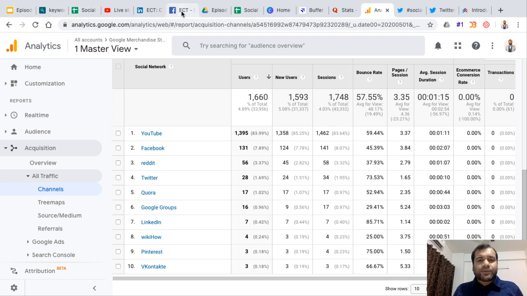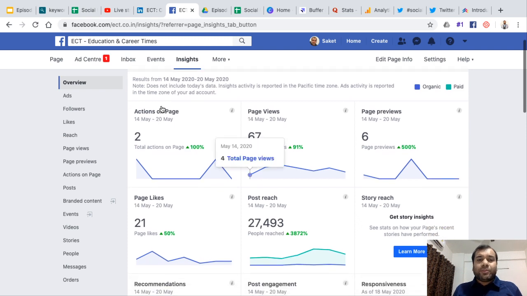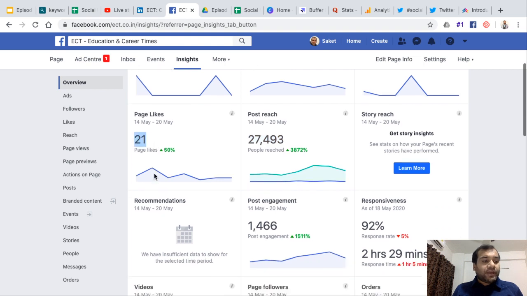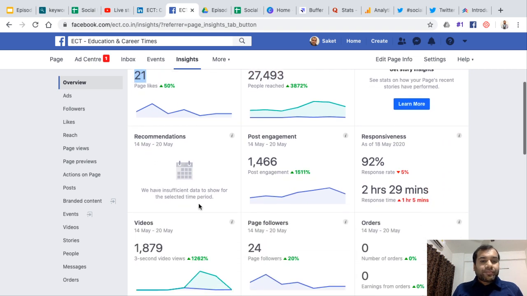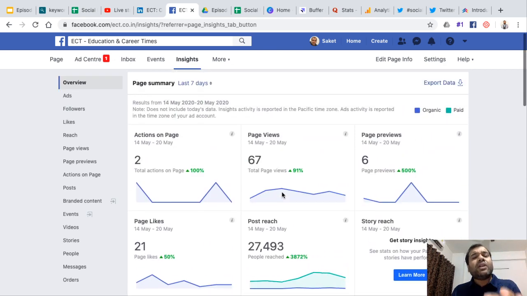Similarly, this is a Facebook tool, the Facebook Insights tool. It tells you how many actions people have taken in a week's time. You can go and decide the date: page views, page previews, how many people have seen page previews, post reach, 27,000 people have seen that, 21 new page likes, 187 video views, 24 followers. This gives one weekly summary.